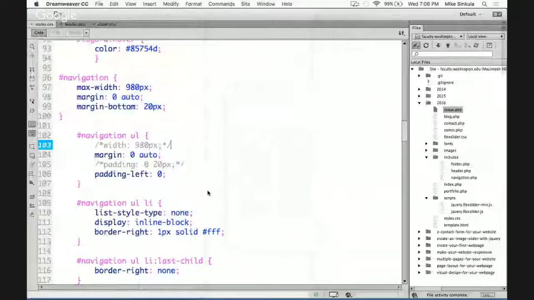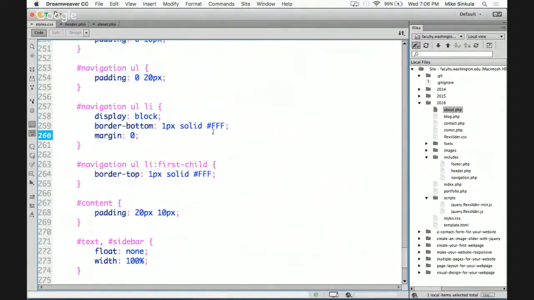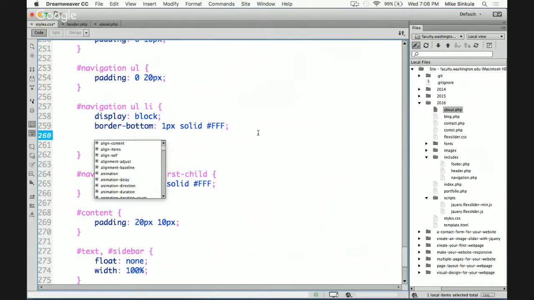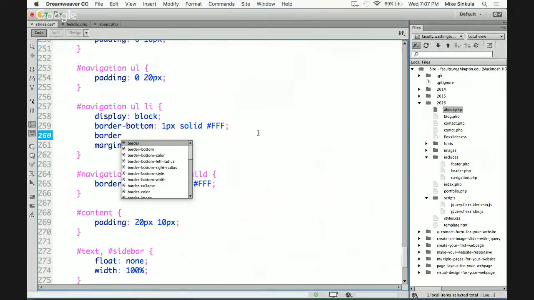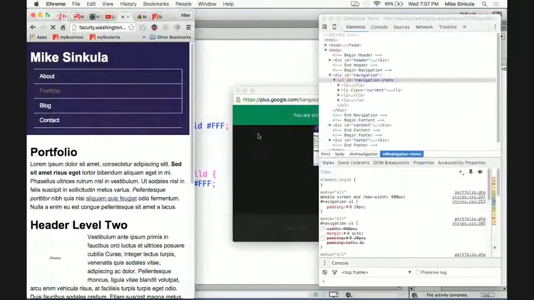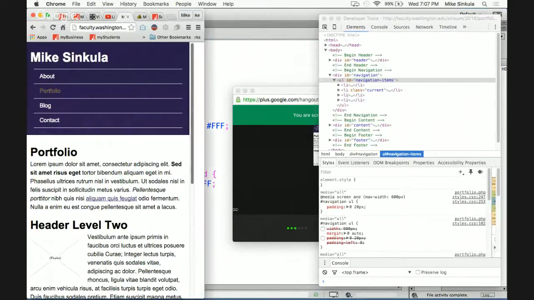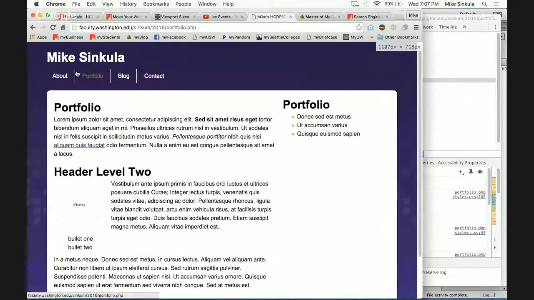So on our navigation UL LI, I'm going to say border right none. It was there before. You may not have done it. I was putting a rule between these.